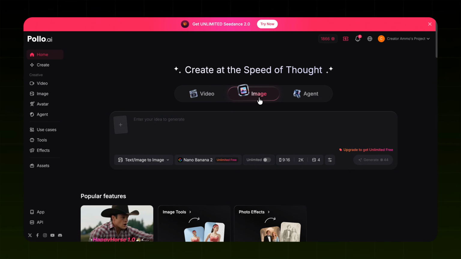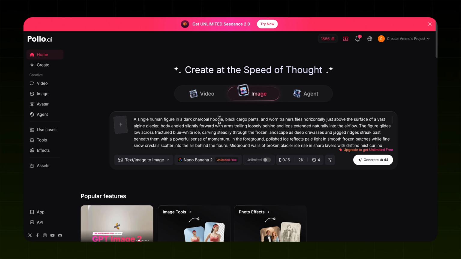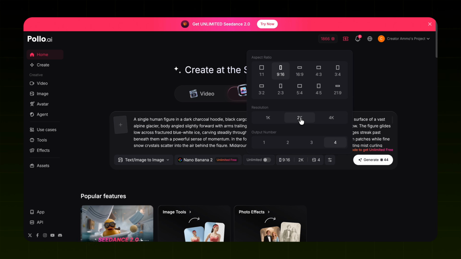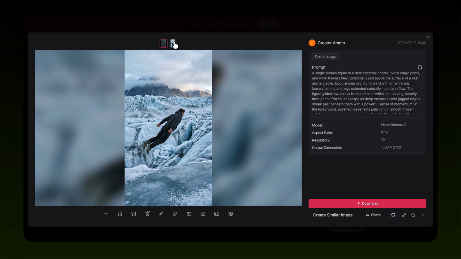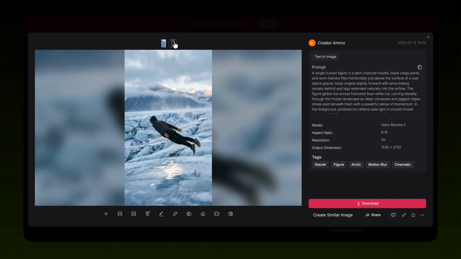In Pollo AI, click on Image, then paste your prompt into the prompt box. Choose Nano Banana 2 as the model. Set the output to 9:16 and 2K. Choose how many images you want, and hit Generate. Here's how mine came out. They genuinely look like images out of a big budget film. They're great. So just pick the one you like and click Image to Video below it.